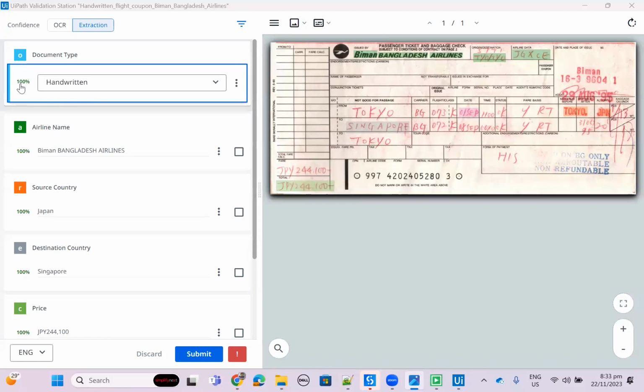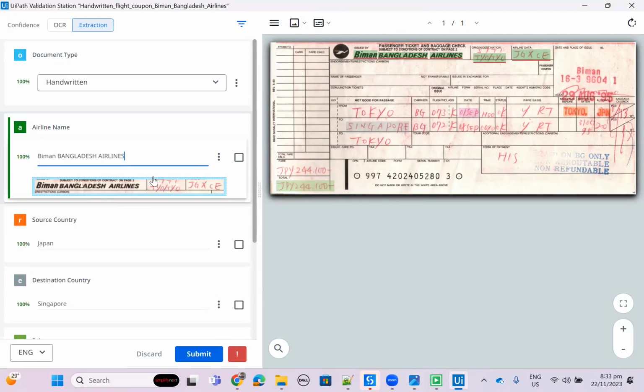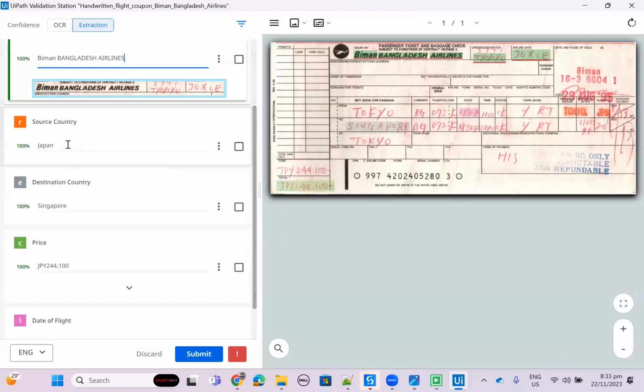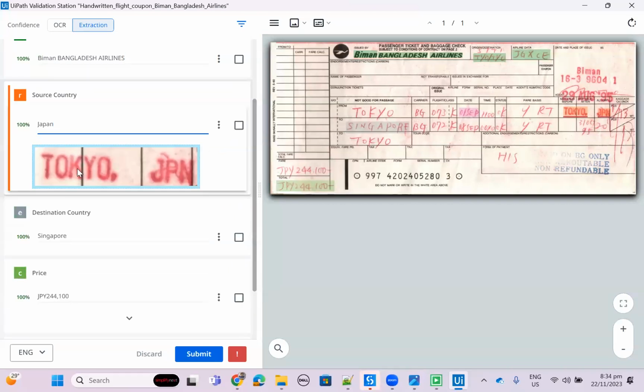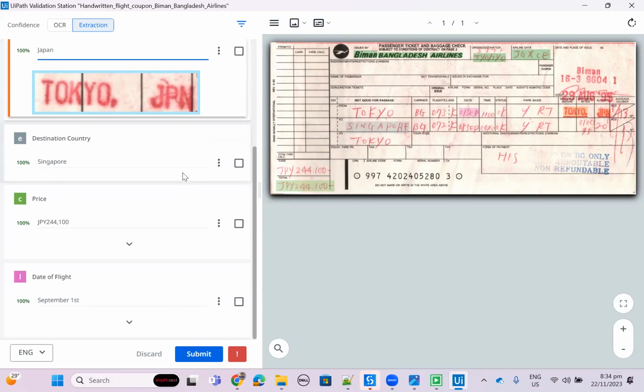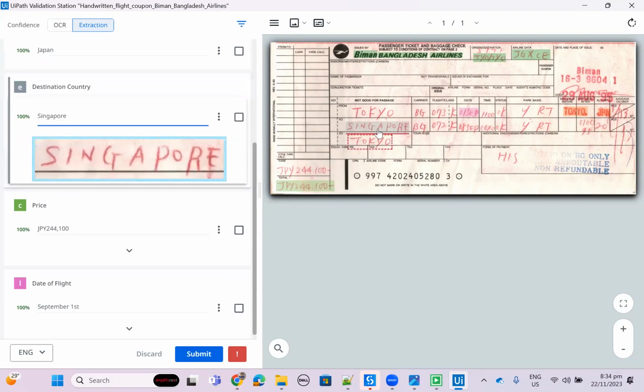Amazing. So 100% handwritten data. Oh, I mean, it's the type of the document, 100%. Airline name, 100%. Biman Bangladesh Airlines, which is correct. Talk about the source country, Japan, which is again correct. It found the Tokyo from here. And it converted that Tokyo, that JPN into Japan, okay, which is amazing. Destination country is Singapore, so it picked it from here.